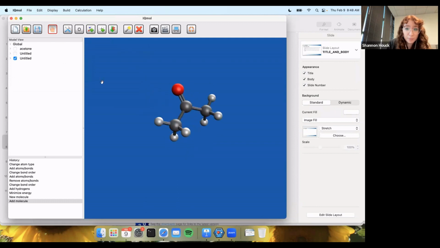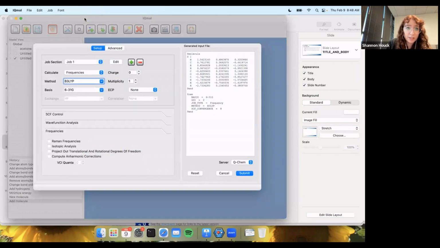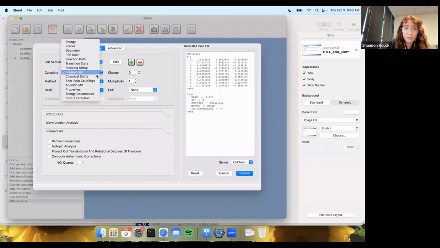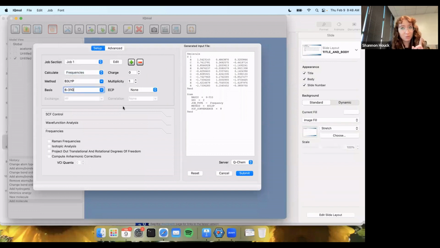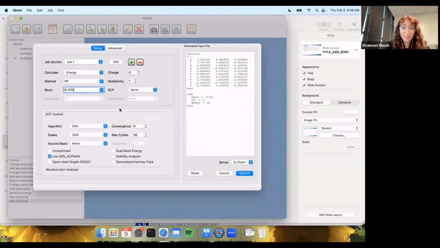This guy here. And then calculation, Q-Chem setup. And then I'm going to want to run a B3LYP 6-31G calculation. So that's the appropriate method, the appropriate basis set, and then frequencies. And I actually forgot to clear this out. Normally the defaults are this for running a new job. So I'm going to set this up this way.